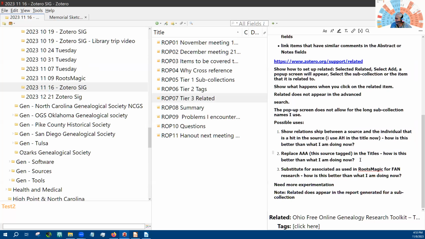and that I need to take and go do a name search on. And so I may be replacing it with that. And I'm also looking at it as a substitute or an association with the Roots Magic Association feature for fan research. And I'm just getting into fan research, and that's very much of an advanced thing.